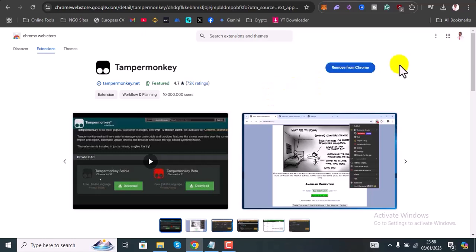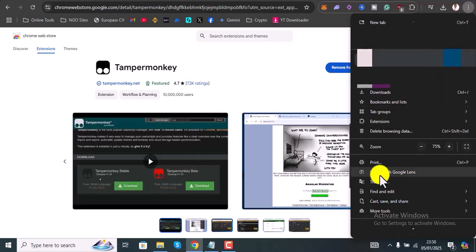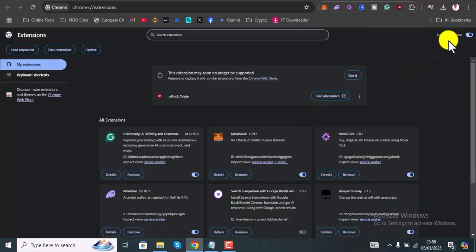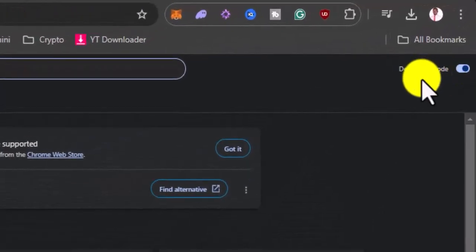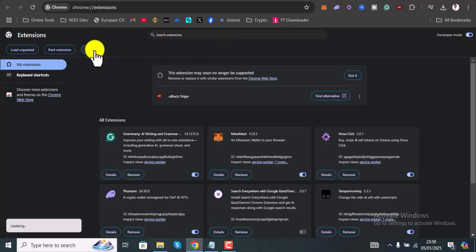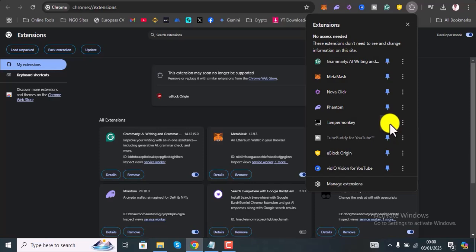Once you install the extension, the next thing you want to do is hover your mouse over the three dots at the top, scroll all the way down to where it says extensions, click on manage extensions, and at the top right hand side, make sure that you have developer mode turned on. The next thing is to hover your mouse where it says update, so click on update. Once it is updated, as you can see at the bottom, hover to where it says extensions, click on it, and toggle Tampermonkey on, and we have it right here.